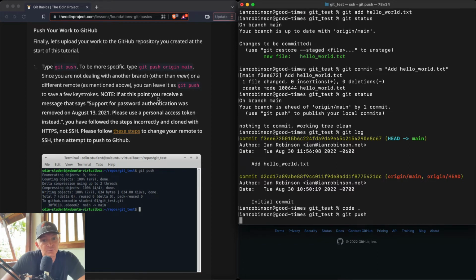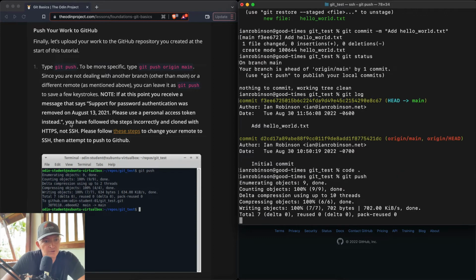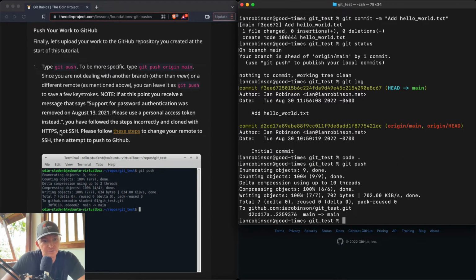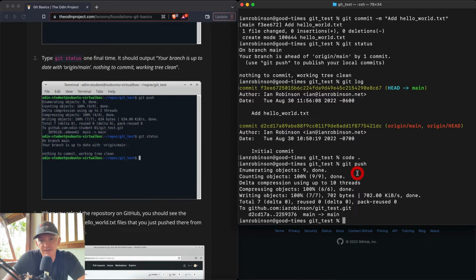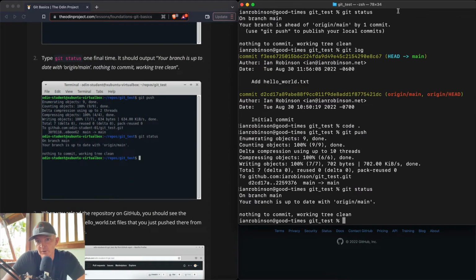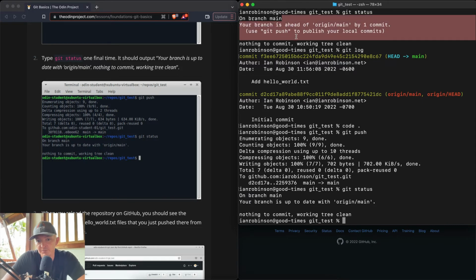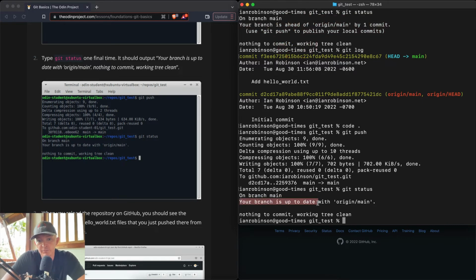Note, if at this point you receive a message that says support for password authentication, you have followed the steps incorrectly and cloned with HTTPS and not SSH. Please follow these steps to change them. But it looks like we don't have that problem. So now we can do git status. Whereas up here it said you're ahead of branch by 1 commit, now it says your branch is up to date with the origin.